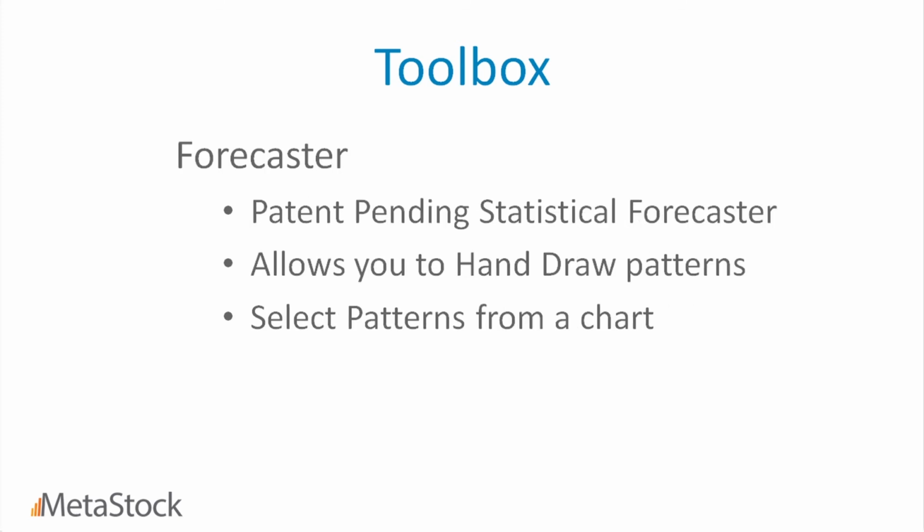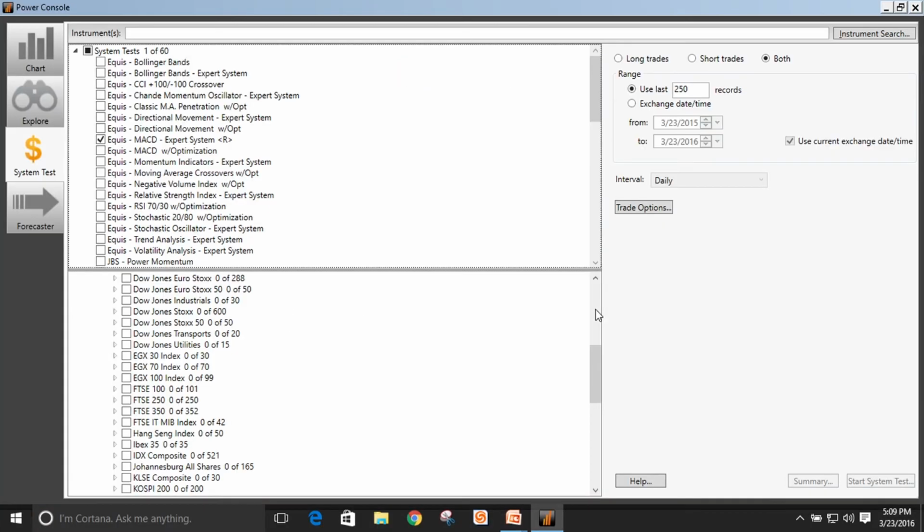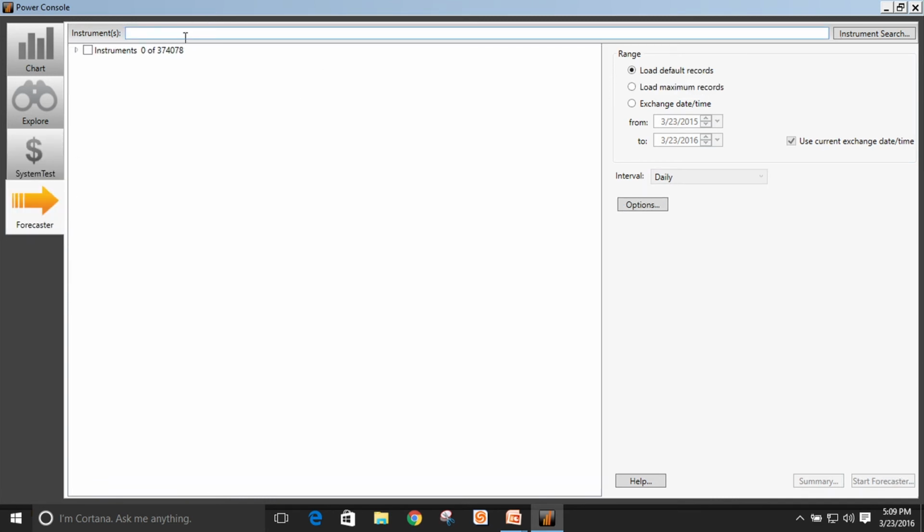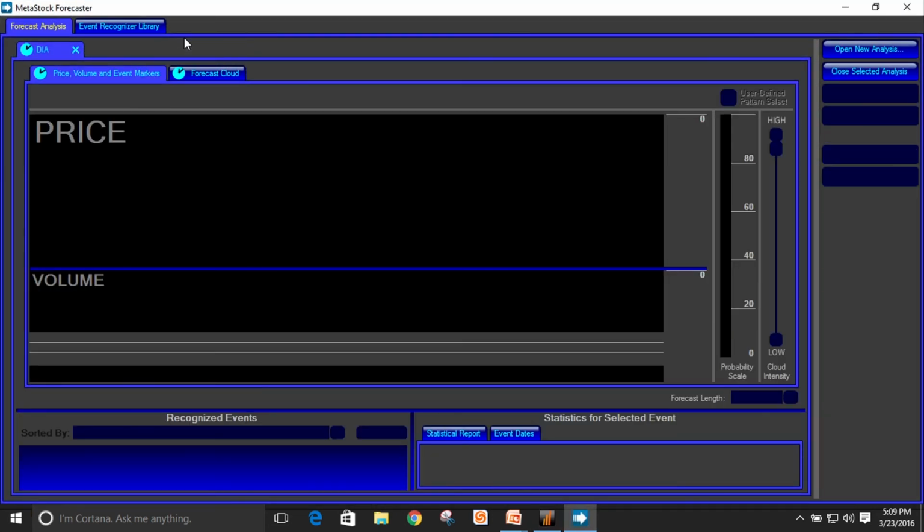And the last tool I kind of want to just give you a 50,000 foot view of is our patent pending forecaster model. And so I'm going to go ahead and open that up in MetaStock. Let's go ahead and go back in here. Going to go into our forecaster module. And I'm just going to go ahead and type in DIA, give you an idea of what this is doing. Go ahead and open that up.